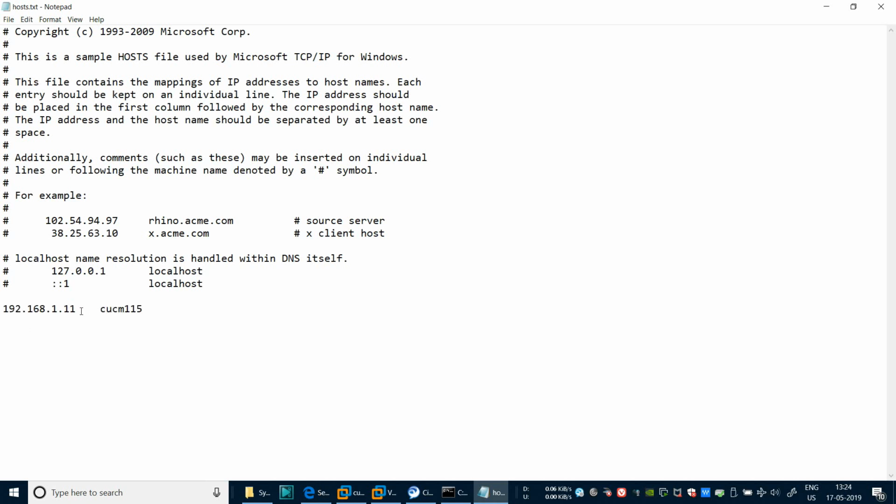So if you have an IP address of .70 and the host name is just CUCM, you have to update that particular information here and save it, and then replace the existing hosts file under the C Windows System32 folder. Otherwise, your Cisco Jabber will not register.